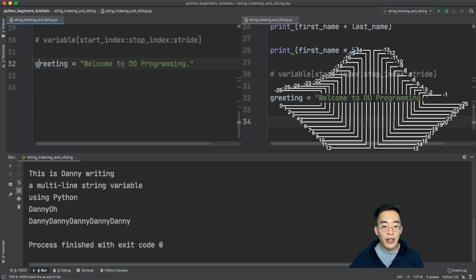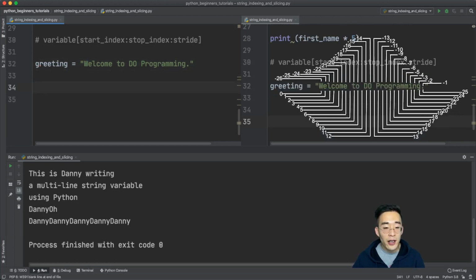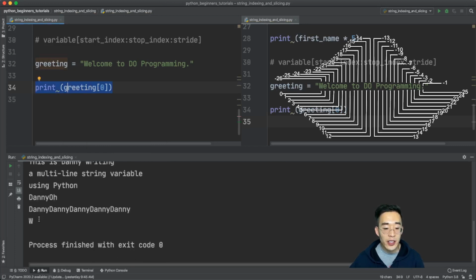Okay, so we now have a greeting variable here. And we also have all the indexes written down on this page. Let's try to slice out a single character from the value here. If we want to slice out this W here, all you have to do is write the index of the letter W in square brackets. So I'm going to do print, the variable, which is greeting, square bracket, and the index of W, which is 0. If we print this out, you will see W.